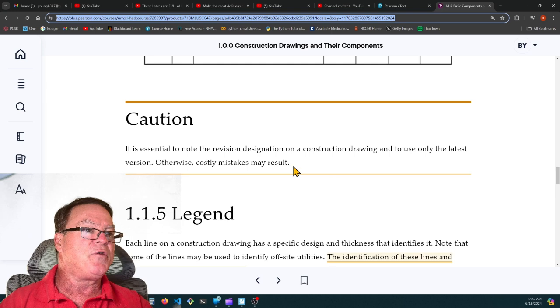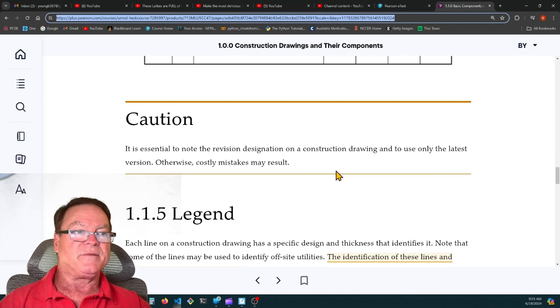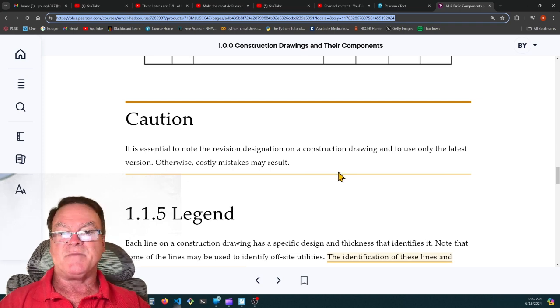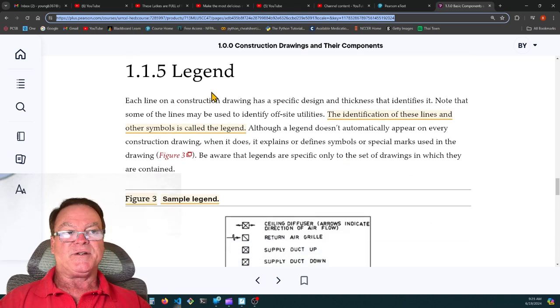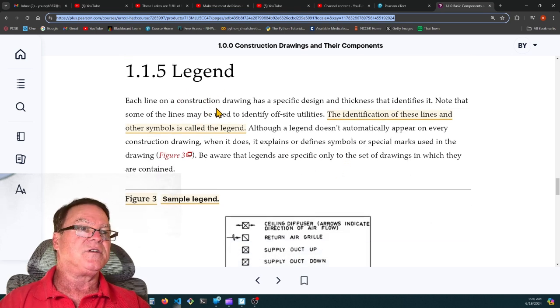Caution, it's essential to note the revision designation on a construction drawing and to use only the latest version, otherwise costly mistakes may result. The legend, 1.1.5. Each line on a construction drawing has a specific design and thickness that identifies it. Note that some of the lines may be used to identify off-site utilities. This is highlighted. It says the identification of these lines and other symbols is called a legend.